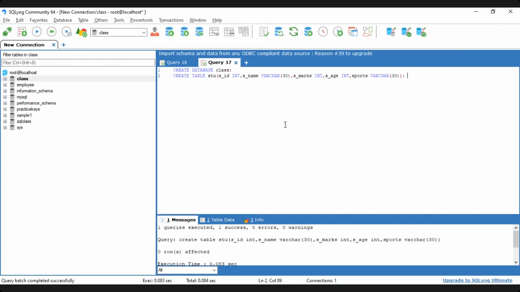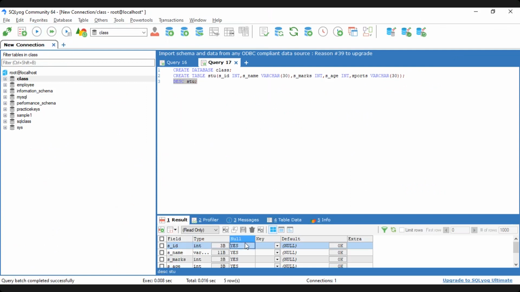So how can we see whether the table is created or not? We have to use the describe command, describe table name, STU. Just execute the query. Just click on this. Here it will display the table it has created: SID, name, marks, age, sports. So is that clear, guys?